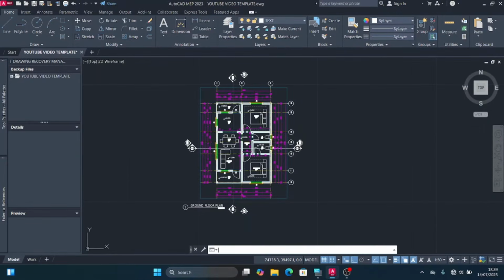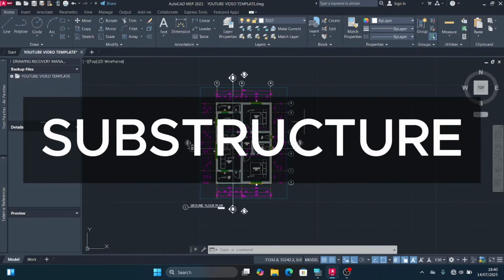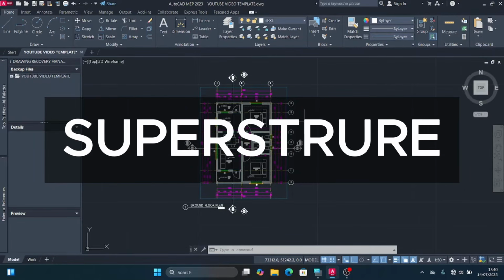So before we continue, let's try to understand the real purpose of a cross section of a building. When it comes to drawing a cross section, we majorly look at two major sections of a building. That's the substructure and the superstructure.